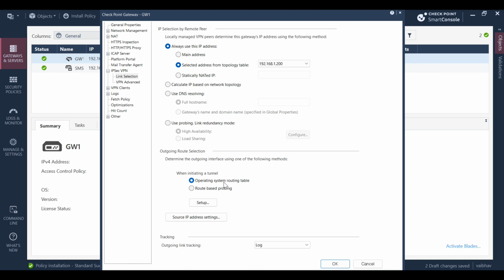If you want the operating system routing table, I mean when initiating the tunnel, how the process will be, operating system routing table or route based probing. I'll be having a separate video on this in detail, on how initiating a tunnel with respect to the operating system routing table and route based probing happens. But for now, we are utilizing the operating system routing table for this communication, and we are logging this communication.